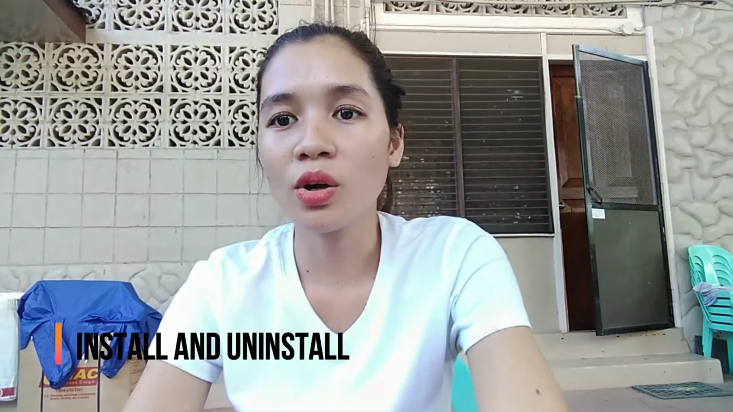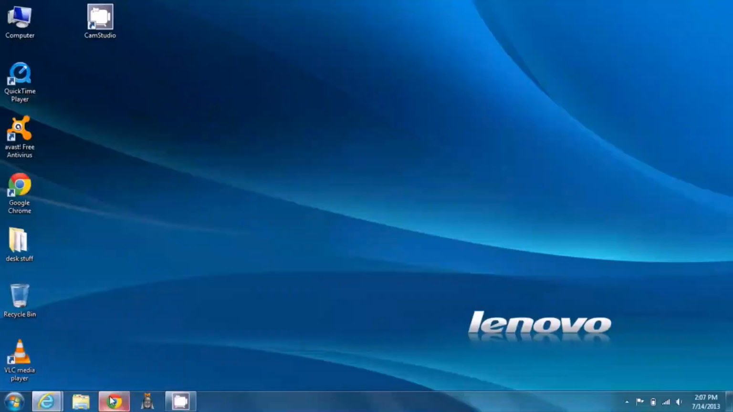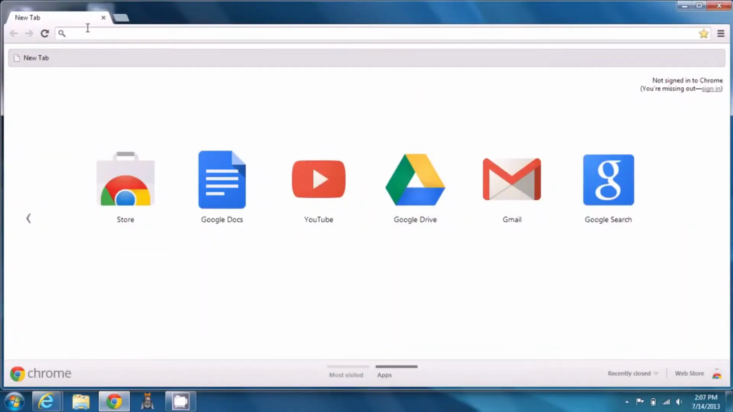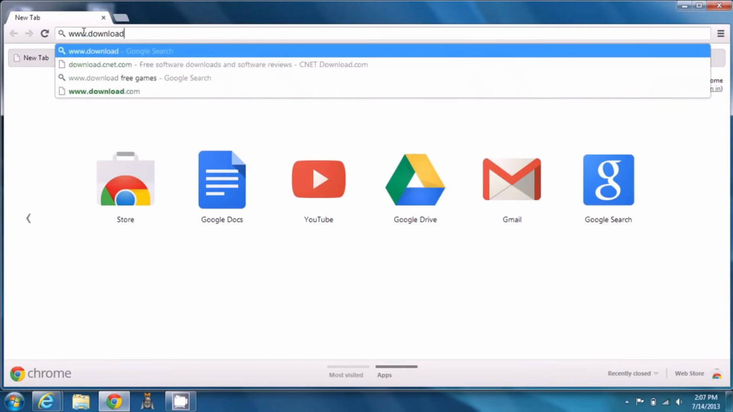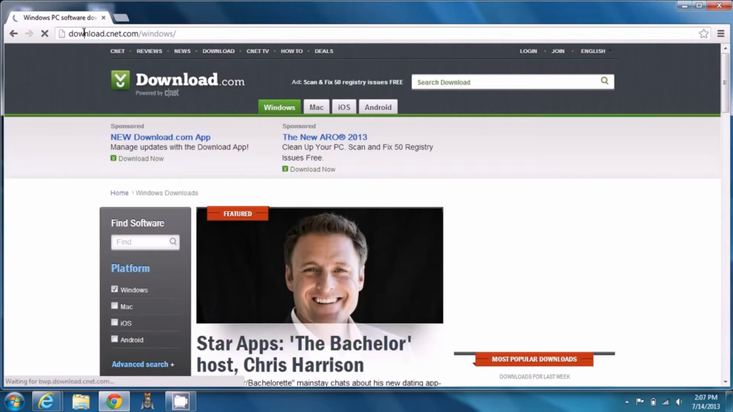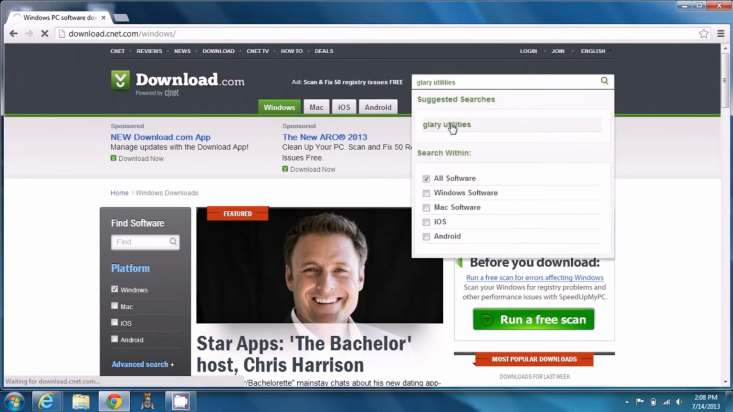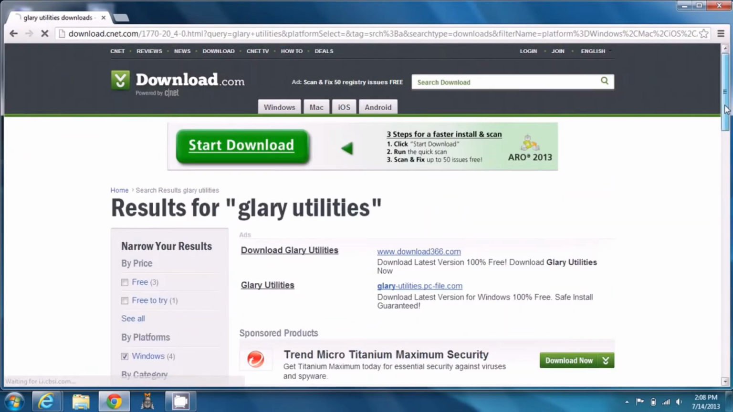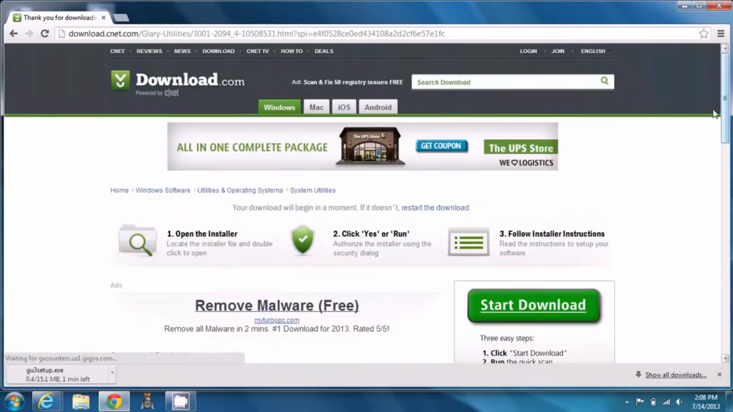So our next thing to do is how to install and uninstall software under Windows. This is Windows 7. So we're going to start in Chrome and go into the website www.download.com. After the site appears, you will be able to search for the software you want to download, for example, Glary Utilities, in the search box. Then scroll down, you may see different versions of Glary Utilities, and click to download.